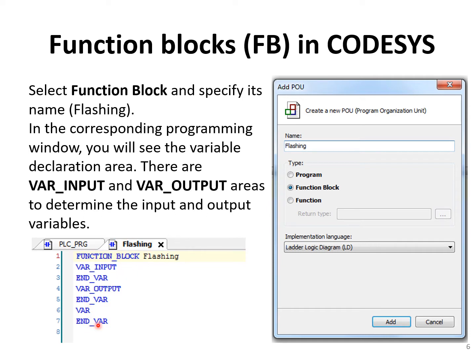So you can see all the variables here. There are VAR_INPUT and VAR_OUTPUT areas to determine the input and output variables. So we have three areas basically: VAR_INPUT, VAR_OUTPUT, and general variables. And we can place our variables between the VAR and END_VAR for each of these types.